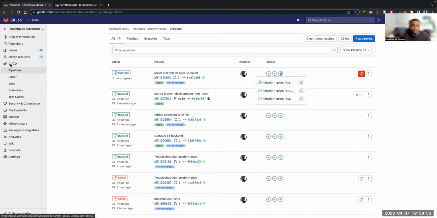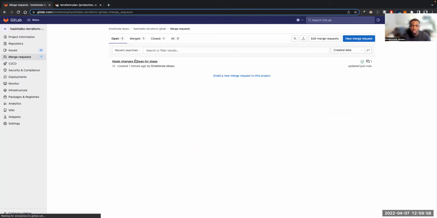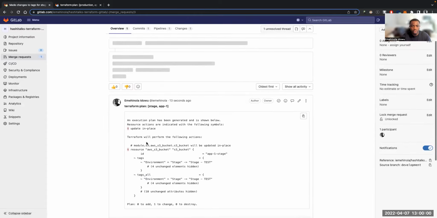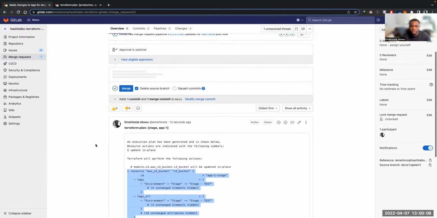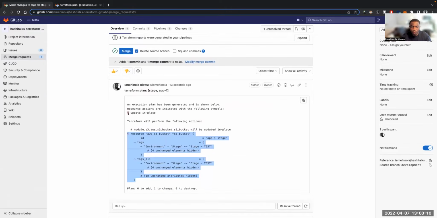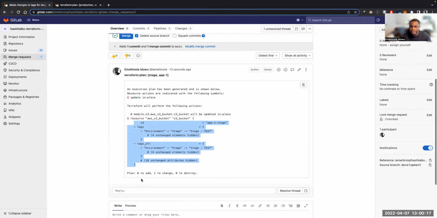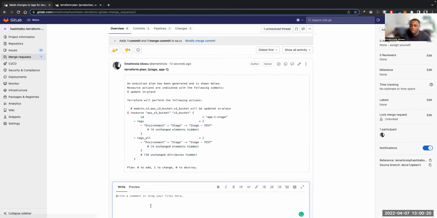Okay, we have some of them already done, and then we can go to the merge request. And voila, we have it right here. Tags, just the changes, and it is well appropriated, updates in place, giving us the details of what is changing. And if this will cause a breaking change, we can reply to this, draw the attention of the person creating the merge request, and get a result.